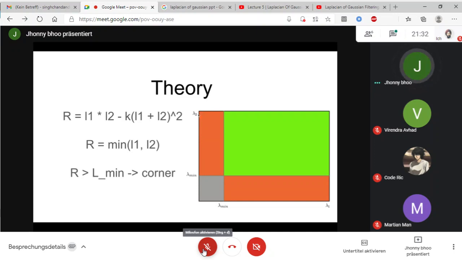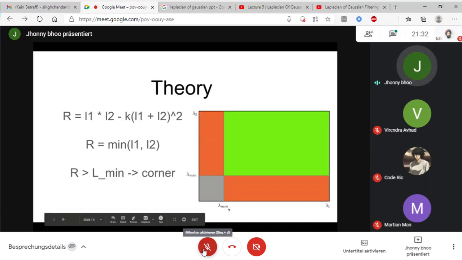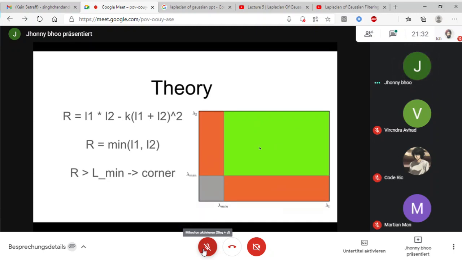So for example, if you graph it in lambda 1 minus lambda 2 space, you'll get something like this. If you query a point that is greater than lambda min and greater than lambda min, then you'll get this green box, which means it's a corner. And this is very abstract, but in 1996 and 1994, this math was used to actually calculate the corners and interesting points. I think this is the last slide, but you can ask any questions or let me know if I have to explain anything better.